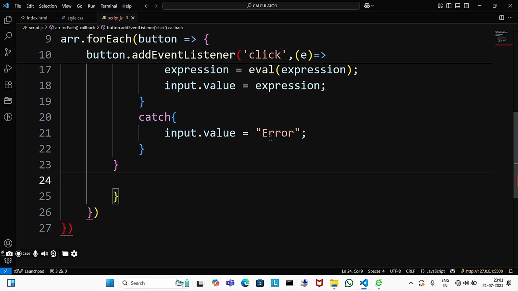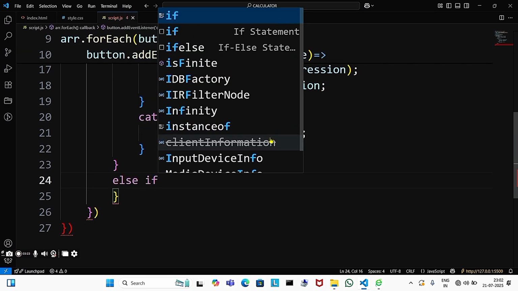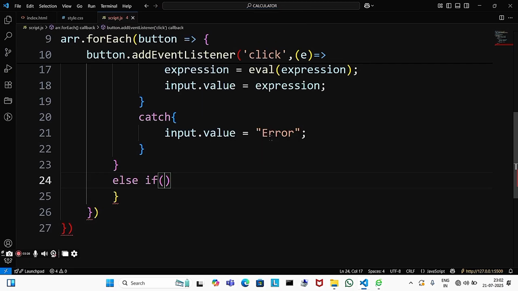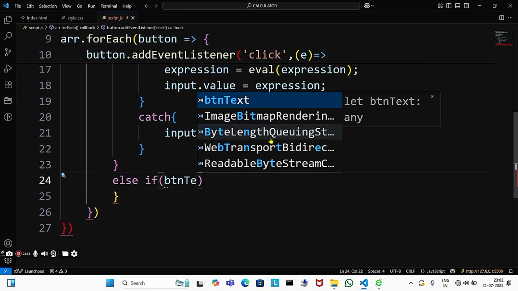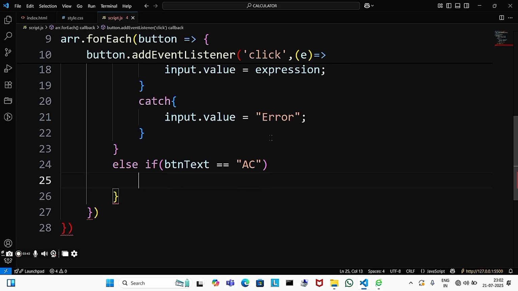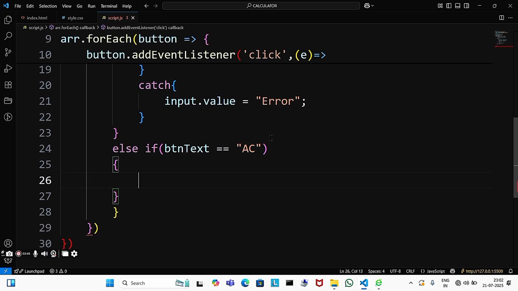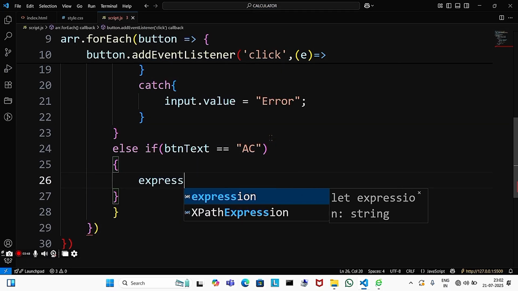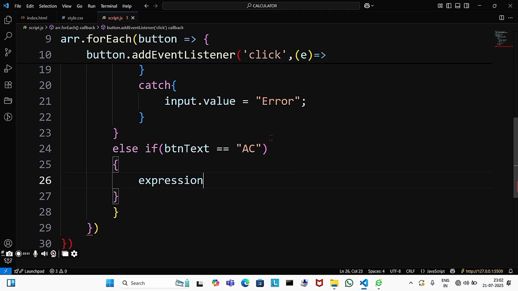Else if, we can provide here the else if the button text is equals to our all clear button. Okay, and then open bracket and write here the expression. We can write here the expression is equals to a blank space.